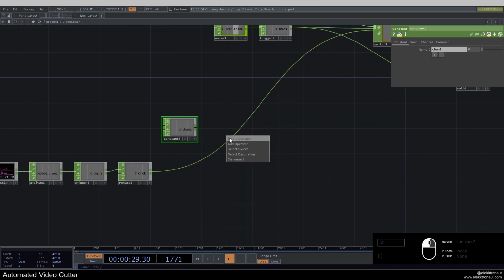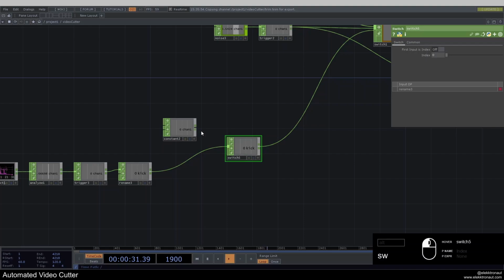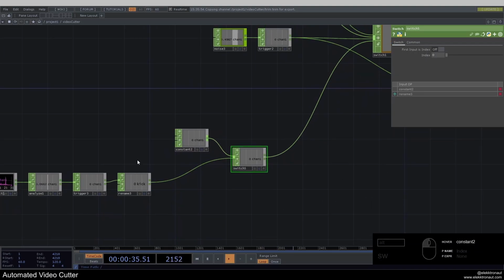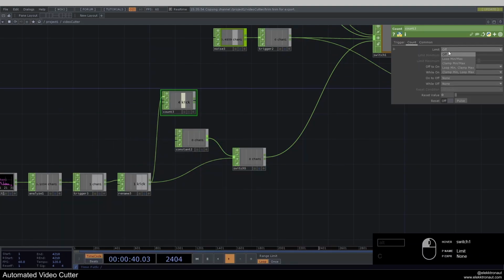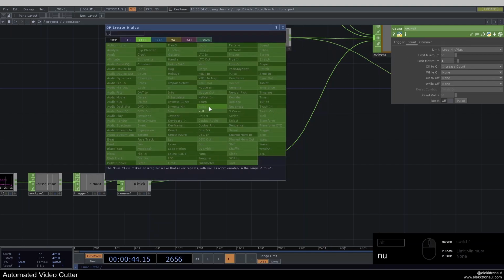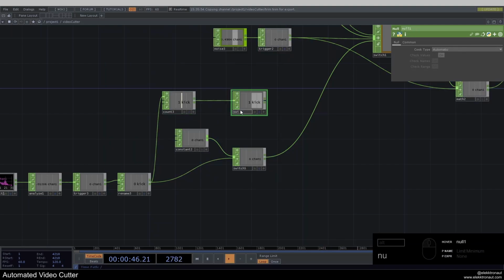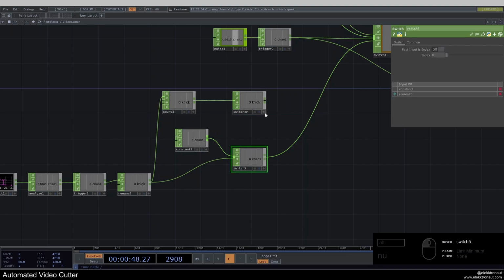And then let's add a switch here, another switch. Let's change the order, so that our constant is the first. Let's add a count here again. And I'm going to change the count limit to loop min max and just 1. Let's add a null. Let's call this null switcher. Let's make it active, use it on our index.